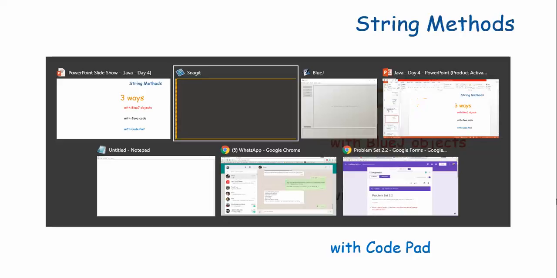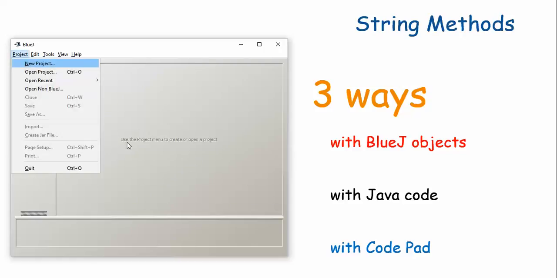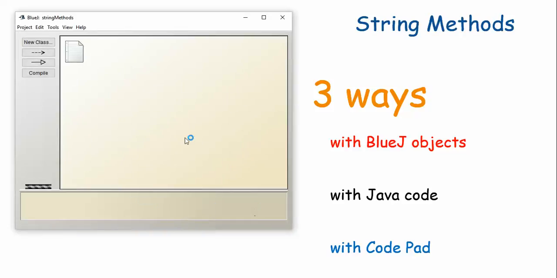Let's go to BlueJ. Okay, so here let's create an empty project. String. Okay, so let us start with CodePad.